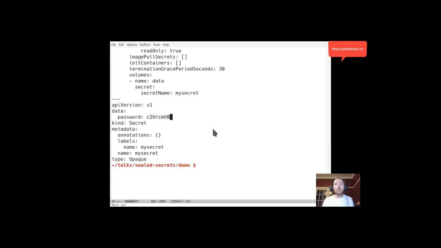And here's our secret. What's kind and why should we care? Yeah, so note that the secret is Base64 encoded there. That's just S-E-K-R-E-T, no new line, Base64 encoded.